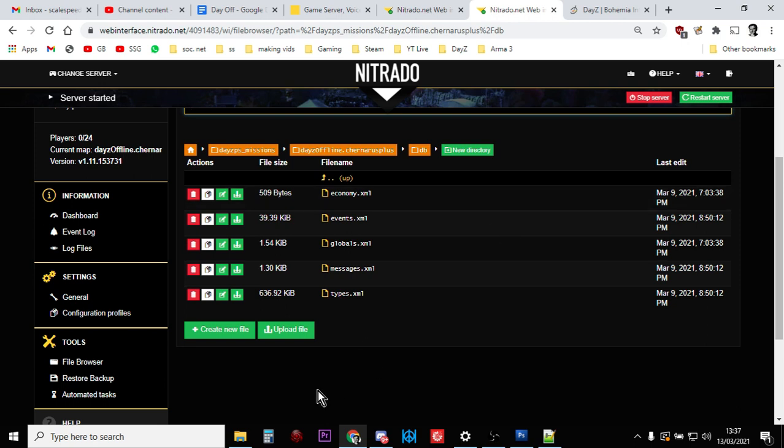As I say, there are a number of ways of doing this. This is just one of them. That's how you reset cars and vehicles on your server, how you can redistribute them.